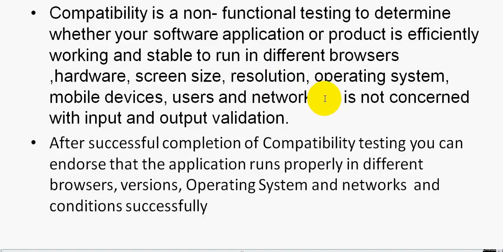Compatibility testing is not functional testing, so you're not concerned with input and output validation. After successful completion of compatibility testing, you can endorse that the application runs properly and is stable in different browsers, versions, operating system, networks, and different conditions successfully.